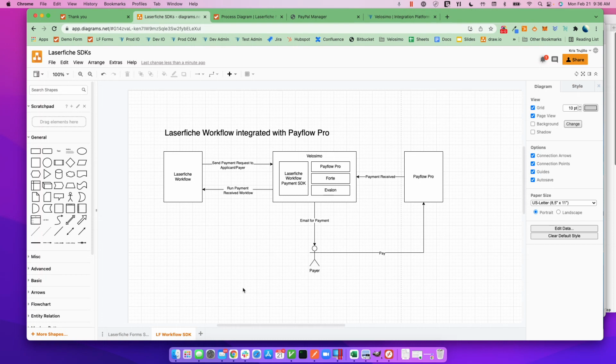Okay, so what you're looking at here to explain the demo that I'm going to show you is a Laserfiche workflow that is going to invoke the payment process. It's going to call a service here on Velosimo, which is going to trigger an email to get sent to the payer. All of the information about who to send it to is going to come through the call.